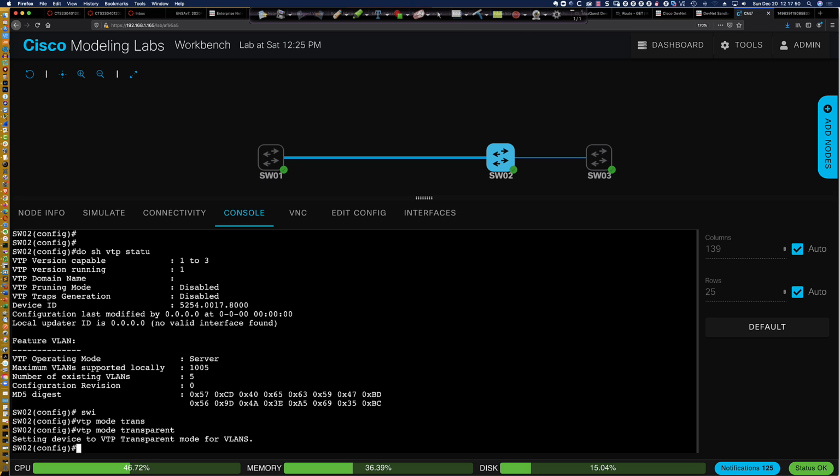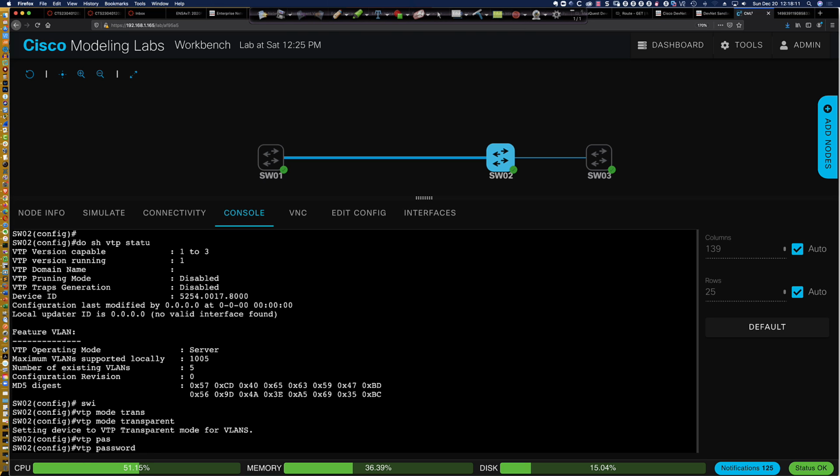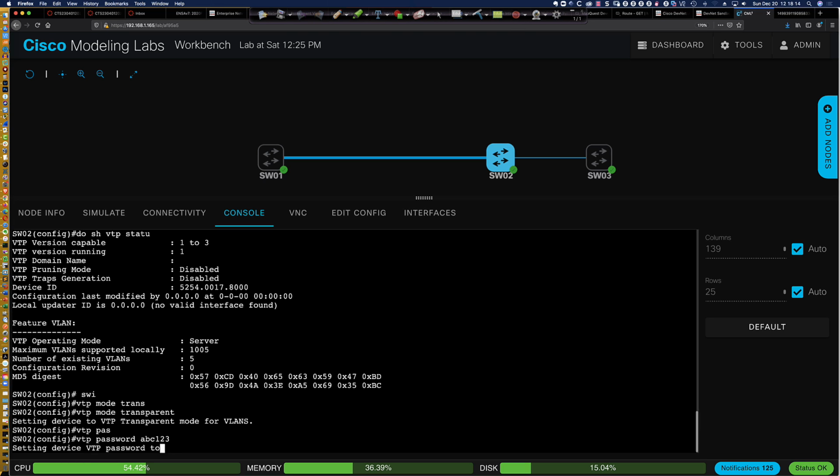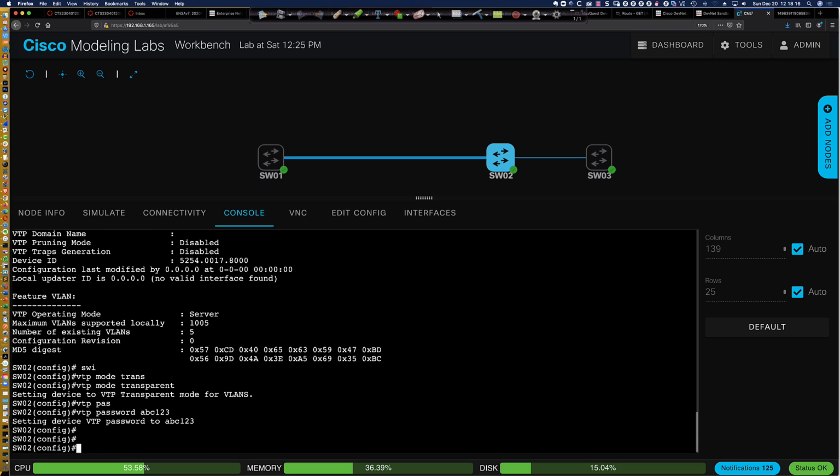Now, the domain is null. I'm going to leave the domain as null to expand on this conversation of whether or not it will pass along VTP advertisements that have a different domain name. As you can see, the domain name here is null. I'll even say vtp password ABC123, and the password has been changed. And then we'll leave the VTP domain as null.